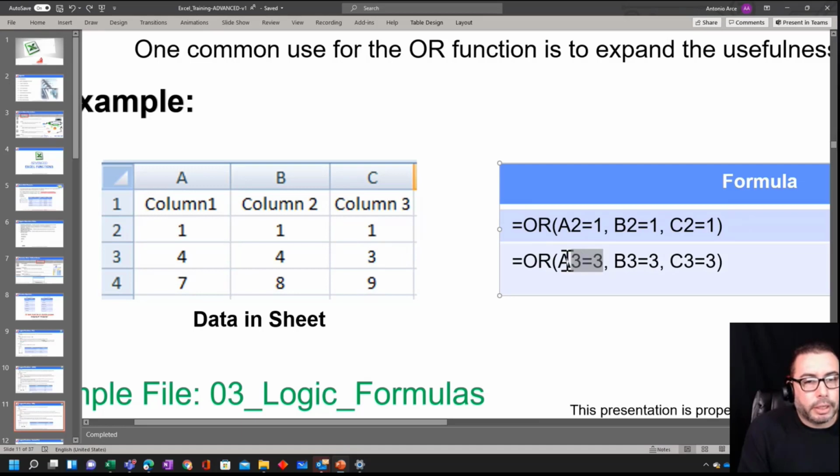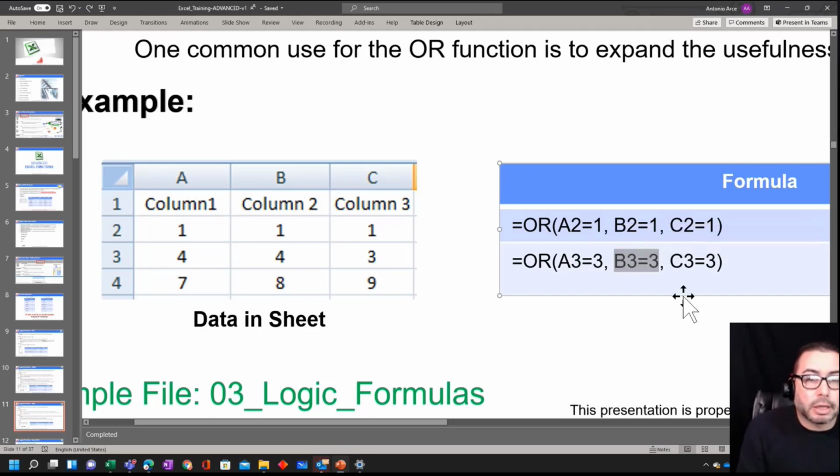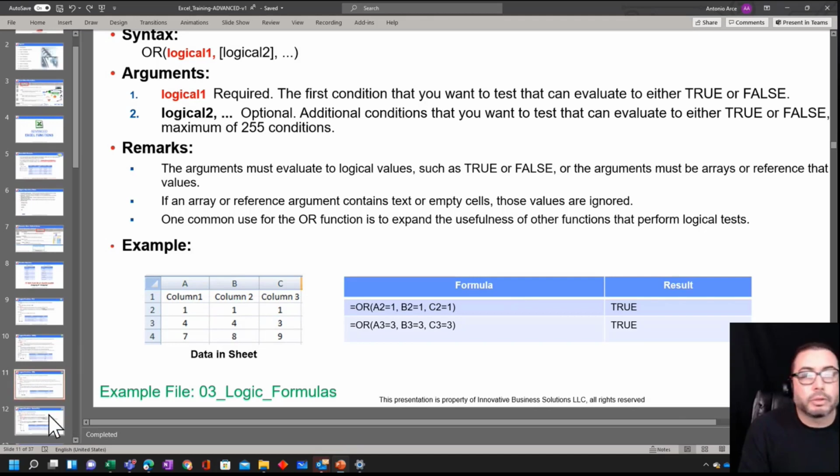In this case, A3 equals 3. This is false, right? But then we need to evaluate all of them because if at least one returns true, then the whole thing is true. B3 equals 3. That's false too. Now C3 equals 3. That's true. So this returns true. So that's basically the difference between ands and ors. For an or, whenever something inside of it is true, then everything just becomes true.